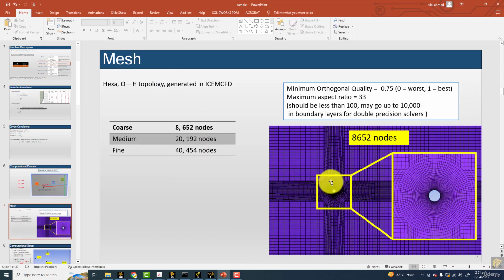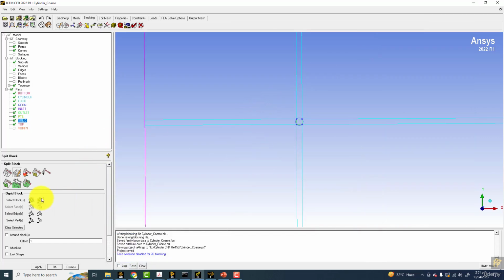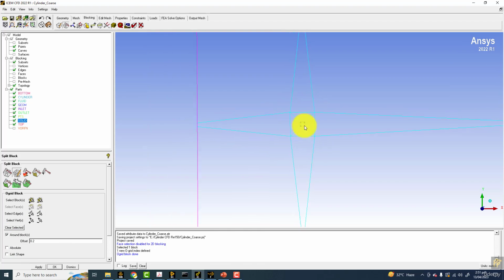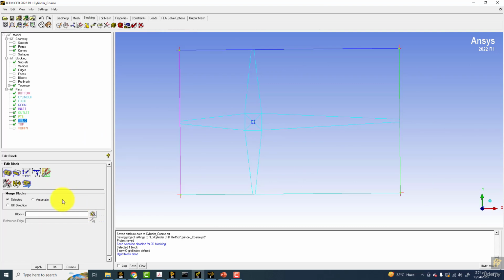OH. O is around the cylinder and H the rest of the domain. So we have to make one O grid around this geometry. Make it around and make the offset maybe 0.2. We try different values. Okay, this seems nice. Okay, this seems okay. So maybe you can increase the dimension by 20%.